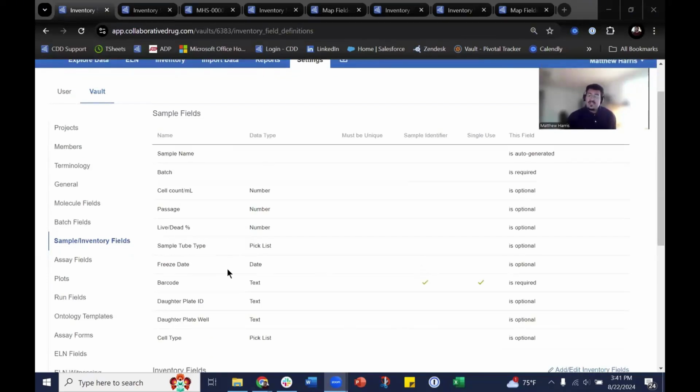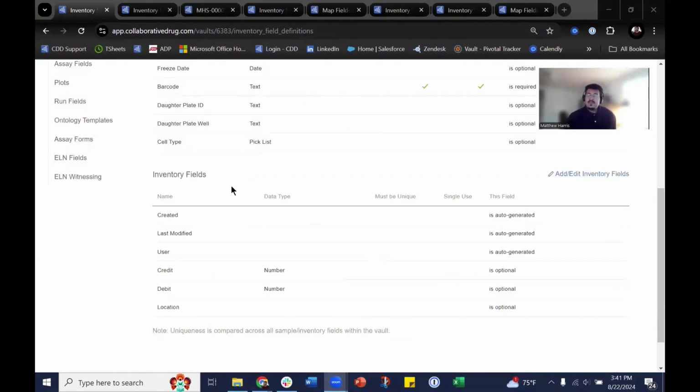any information that relates to the samples as they are being registered in the vault will go under sample fields, and the inventory fields will be able to track perhaps where it's located or any credits or debits that you'll be making to these samples.